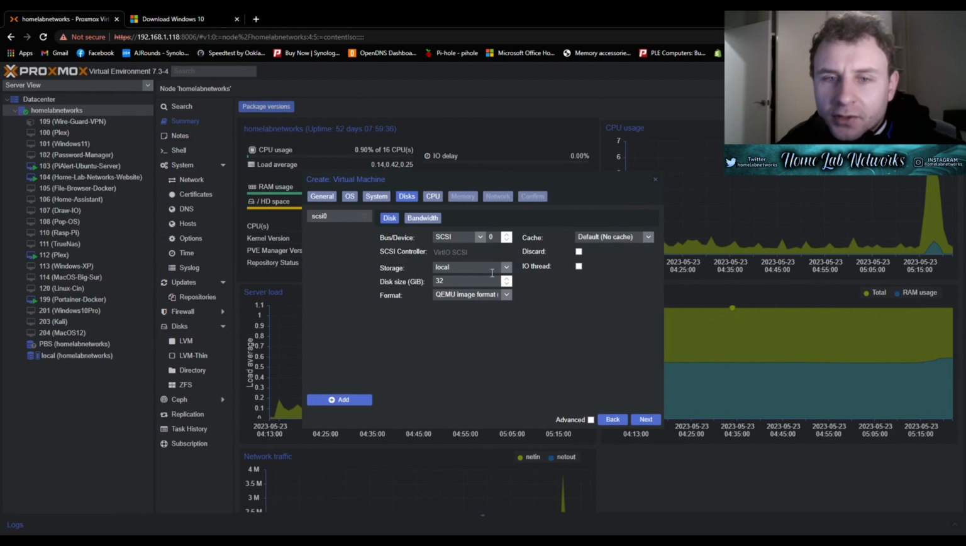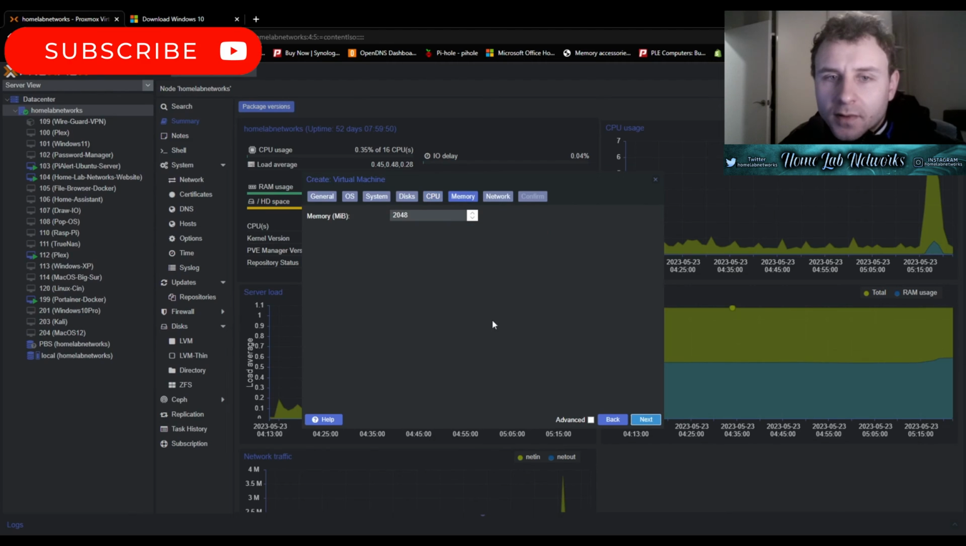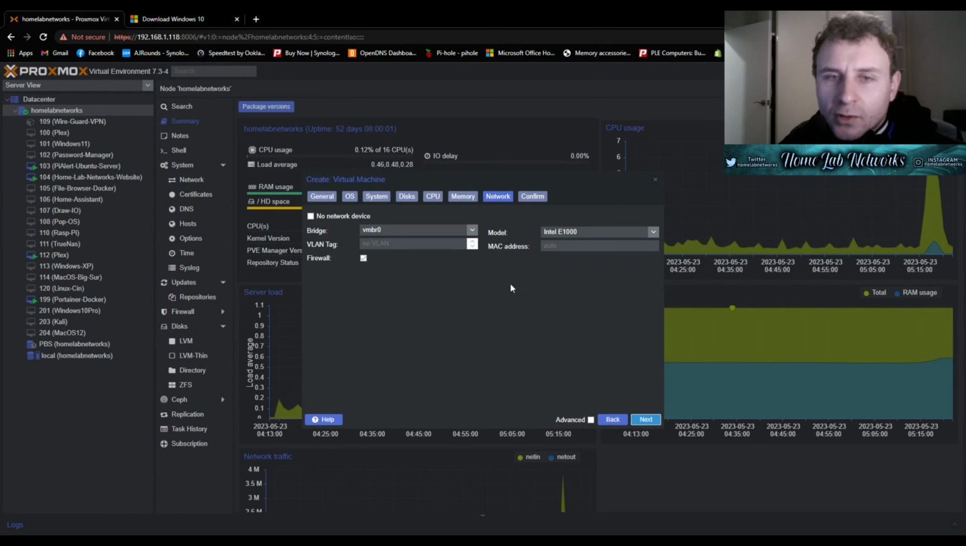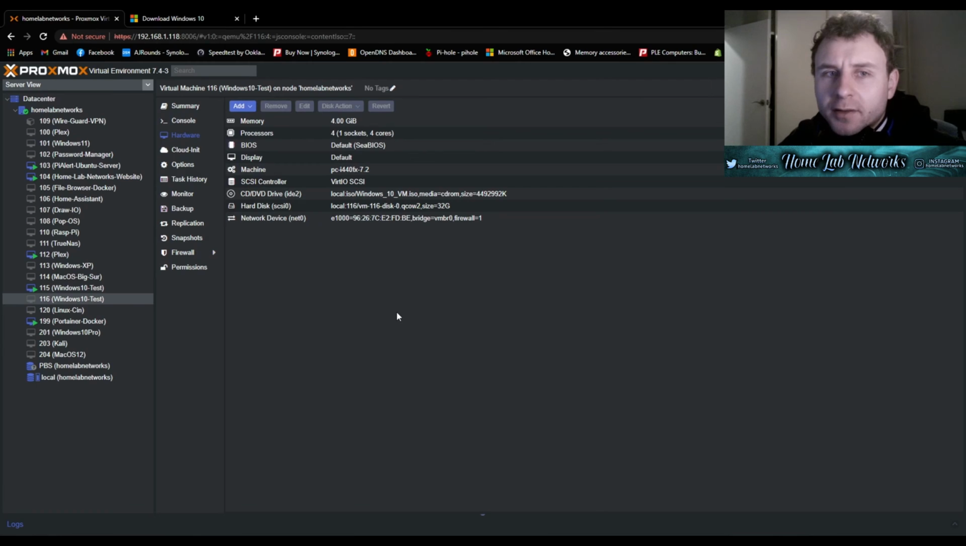You can add more storage if you need to. I'm just going to leave mine as default. Also, I'll give this one 4 cores. Memory, I'm going to give it 4 GB, so 4096. We'll leave this as default. Finish. Virtual machine is created.